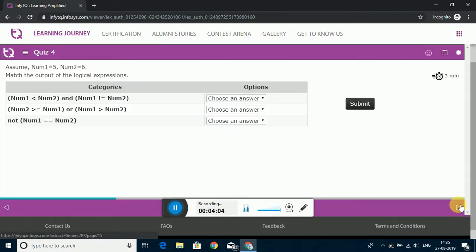Again, another one: match the output of the logical expression. So what will happen is number 1 less than number 2, but at the same time they've used AND, which means both the conditions should be true. The value of number 1 is 5, the value of number 2 is 6. So number 1 less than number 2, yes, the condition is true. And if you look at this, number 1 not equal to number 2, so this is also true. So both the conditions are true. You can simply select true. In this way, you'll have to execute the rest of the statements too.